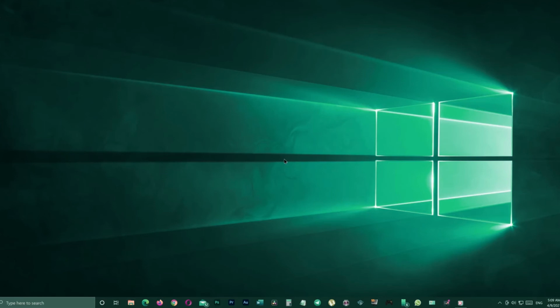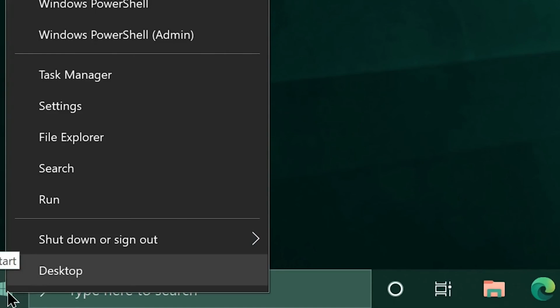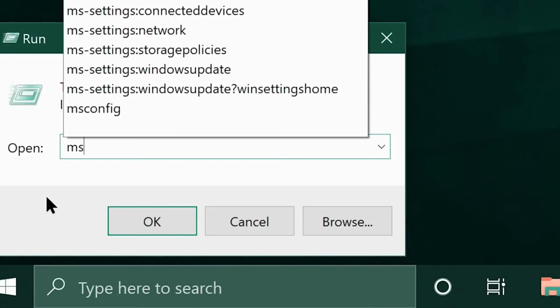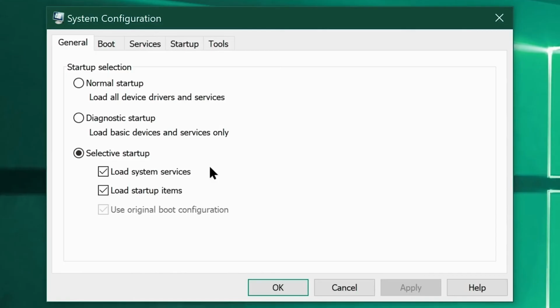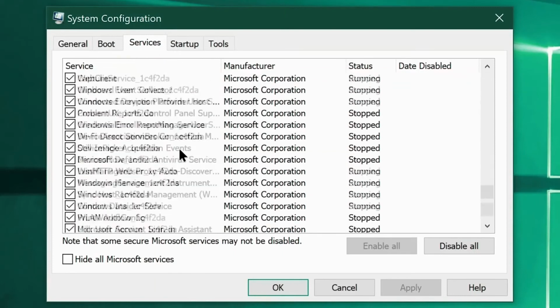So let's get started. Go to your Start menu and right-click on the Windows icon, which will bring you to this menu. Now click on Run and type in msconfig. Click OK and you will get to the System Configuration. Now navigate to the Services tab and here you will find all the runtime services on your system.